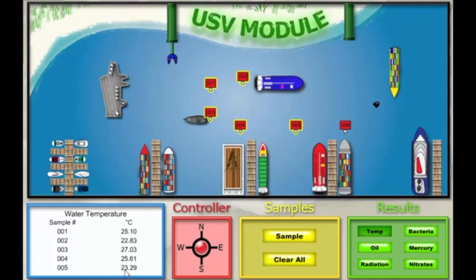The data table will now display the temperature of the water for the sensors that you have selected. If you want to measure a different factor, click its respective button in the results box. Please note that you can only view the results for up to 5 sensors at a time.